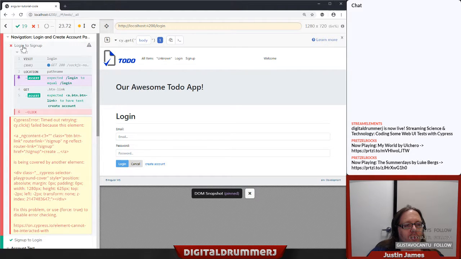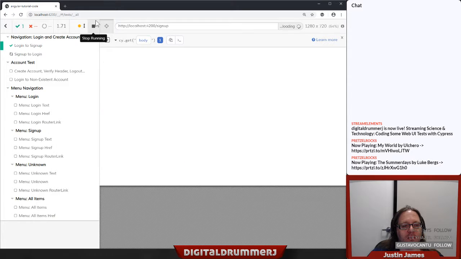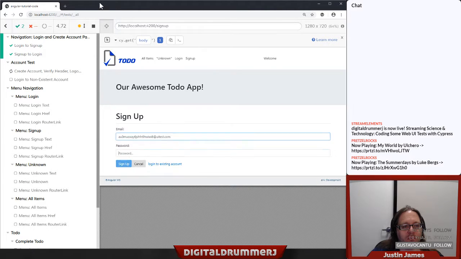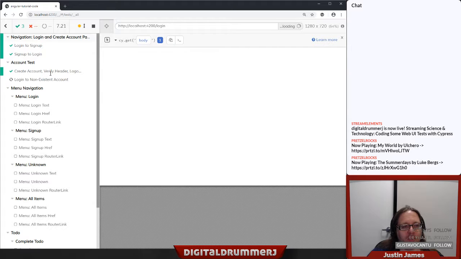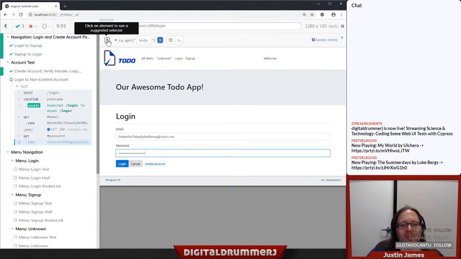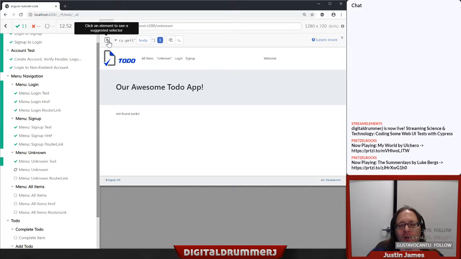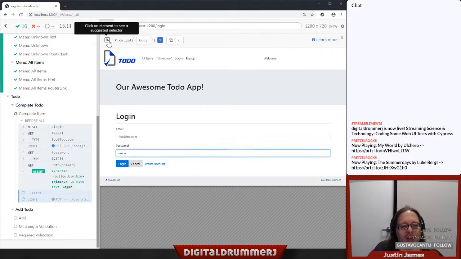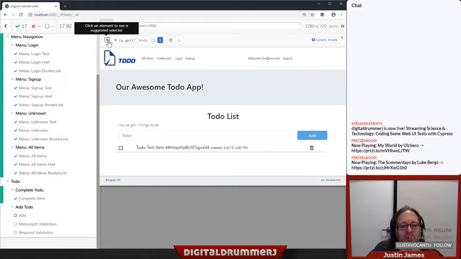So it looks like login to sign up navigation. Time retrying. It looks like something was covering the element for whatever reason. That could have been these because we were playing with the selector playground. Let's just rerun it just to verify. Yep, and it already passed. So what ended up happening, because we had the selector playground up, that had covered over the UI, and so Cypress couldn't interact with the elements that were actually covered. Perfect.